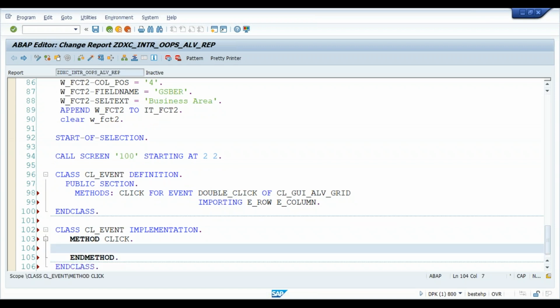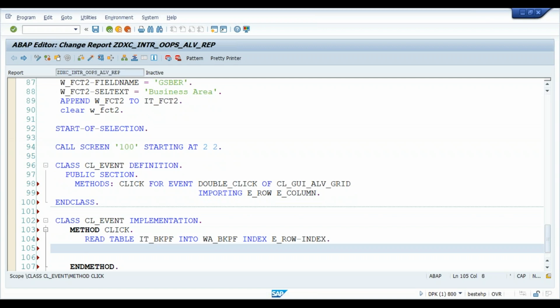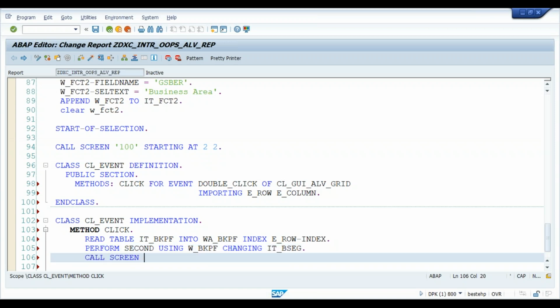In the method click, we'll go for read table it_bkpf into w_bkpf index e_row. This is similar to what we have done in the normal function module. Then we'll go for perform second using, this should be written here. We can also write the logic here, but I'm using this perform statement. So we'll write the logic in the form statement completely down. So w_bkpf changing it_bseg. This is what BSEG has to be changed. This is for the second screen, call screen 200.